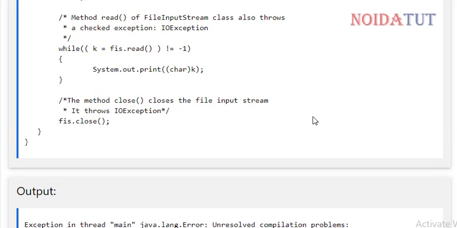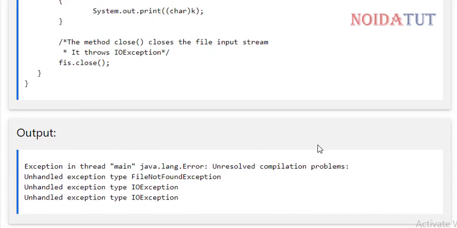Now a problem is that if a file is not found, that is an error. So when we open the file or read the file or close the file, in every part it is going to throw an exception, and we are going to catch each and every part. Now let us have a look.